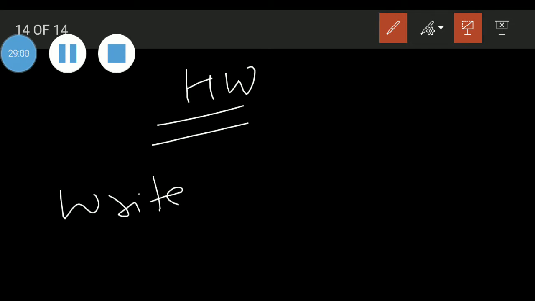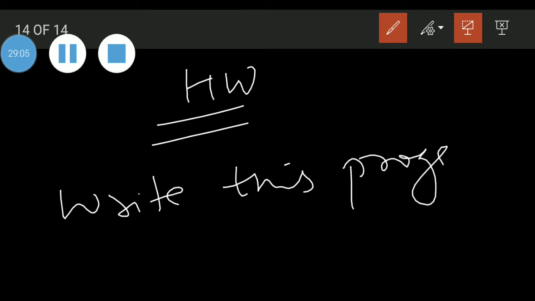Now students, your homework is to write this program once in your book, one time, and also write a program to find the 2's complement. The logic that we have discussed, I have given everything here. Write it in your notebook and practice this program.